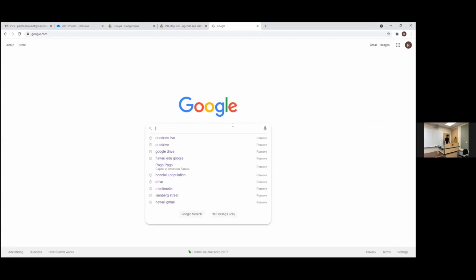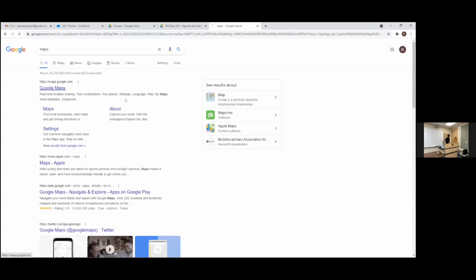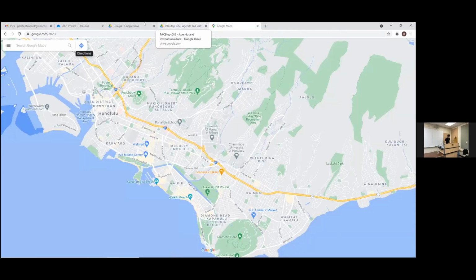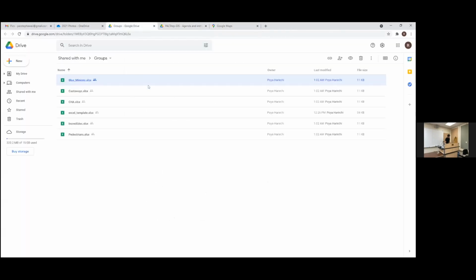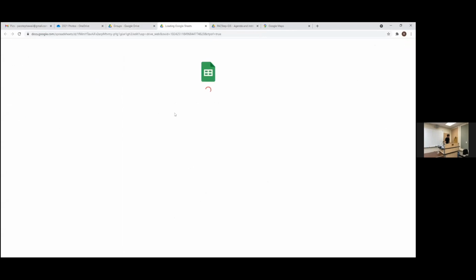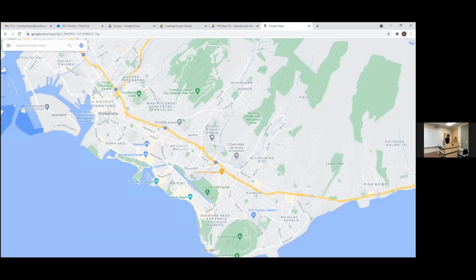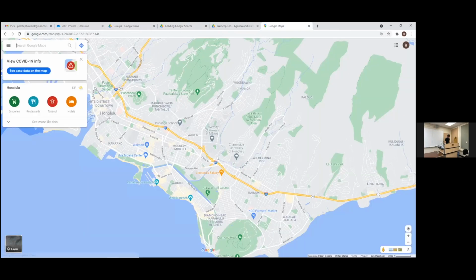Yes, okay. So I'm going to go to Google Maps. And in the instructions, you will see that I've created Excel files, spreadsheets that are shared with you. The link is in the instructions. But I have a sample template here, which I'll use myself. I'm just going to open that up.